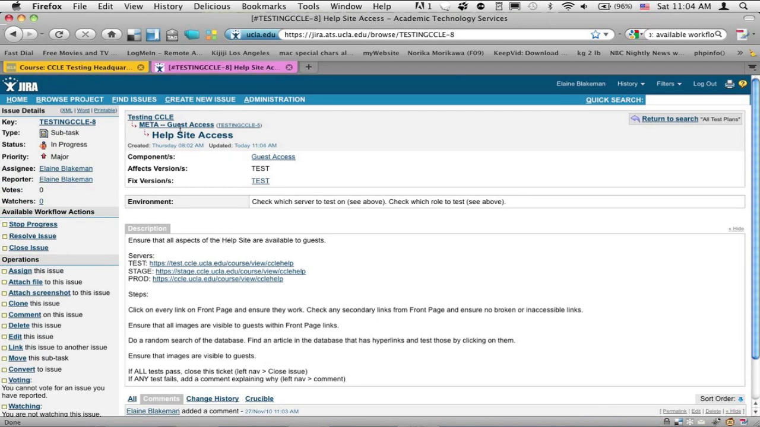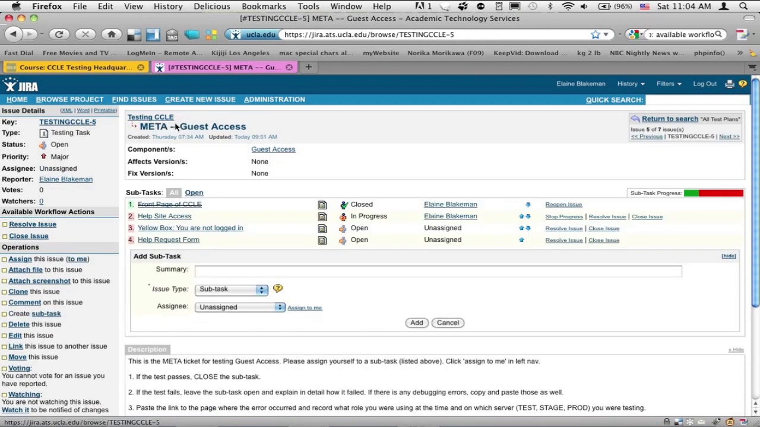So now when we go back to the meta ticket, this link in red, you can see that your ticket is in progress. It's assigned to you, and it's open. So that means that it'll be passed through the JIRA workflow process. The bug will be evaluated and fixed.